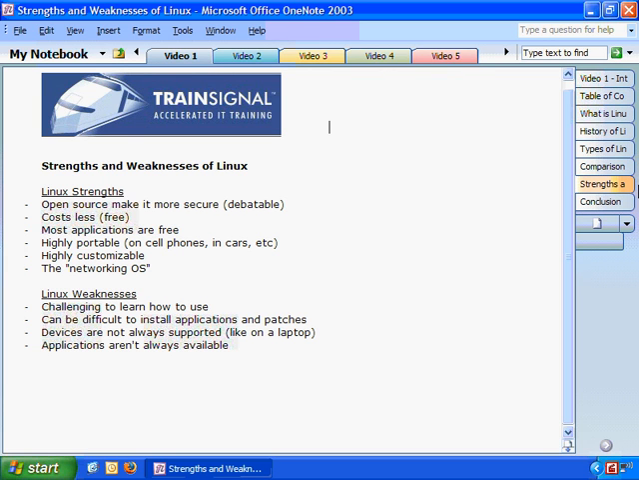The next strength of Linux is it costs less, or it's free. Next thing is most applications are free. So there's a lot of freeness when it comes to Linux. Linux is highly portable. You can use it on all different types of devices. It's highly customizable. You can modify the source however you want, cut things out, add things in, make your own operating system, whatever you want to do.